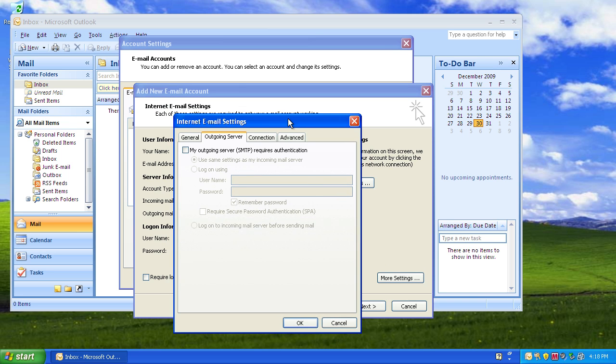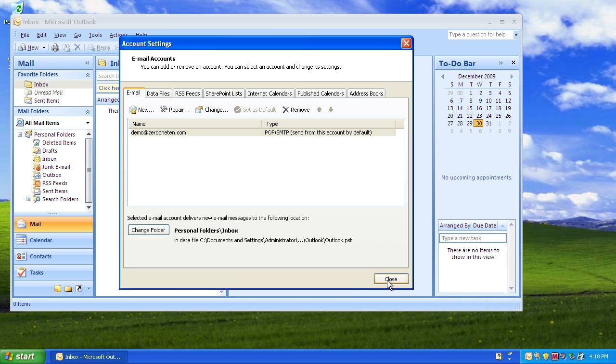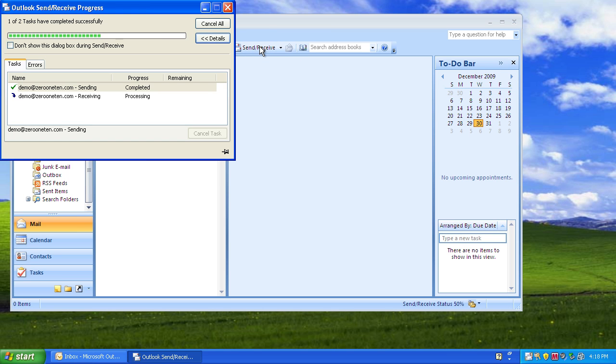Outgoing mail server. Just like before, we need to tell it that we require authentication. And then if you just have this one selected, it says use same settings as my incoming mail server. I think that's the default, so that's great. That's exactly what we want to do. Okay, so we set that up. Hit send and receive.